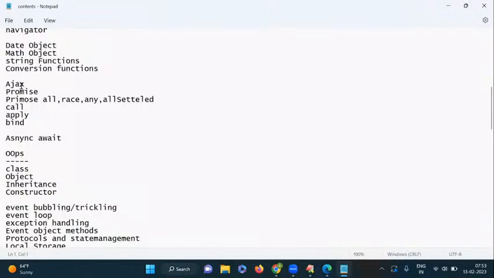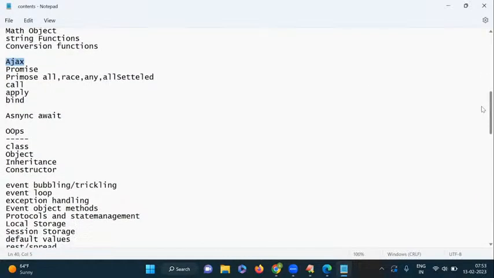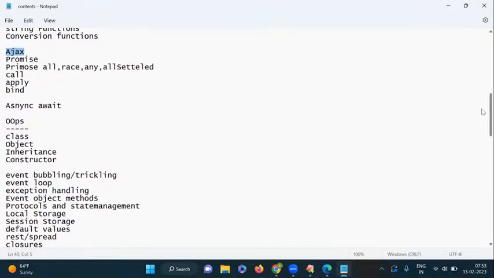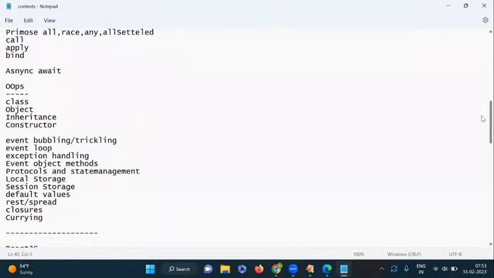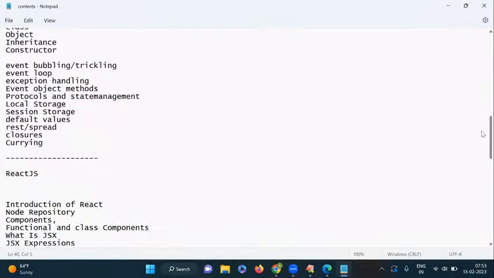functions. Here already it is mentioned, if you observe, Ajax and promise, promise related functions, call, apply, bind, async await, asynchronous programming, object oriented programming, event bubbling, event capturing, event loop, exception handling, event object, protocols, state management, cookies, sessions, local storage, session storage, like that. All these are the JavaScript concepts which we are discussing initially.